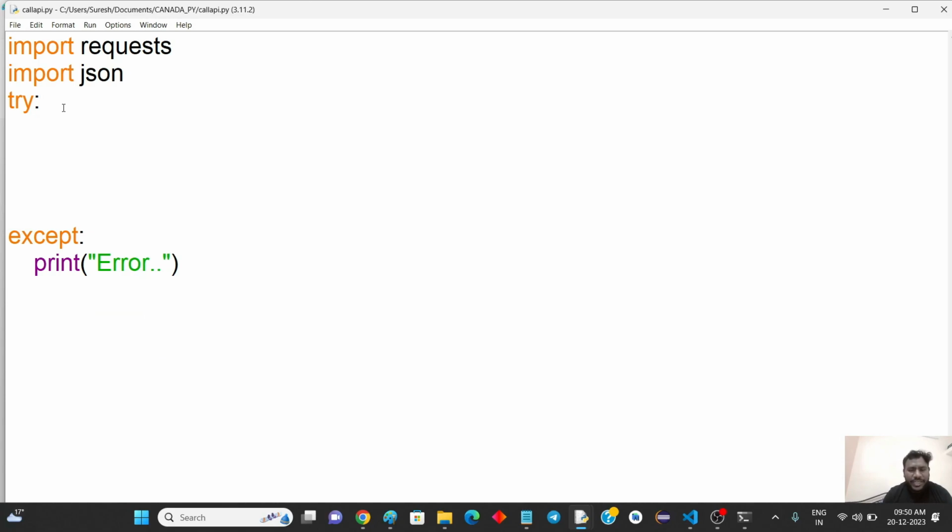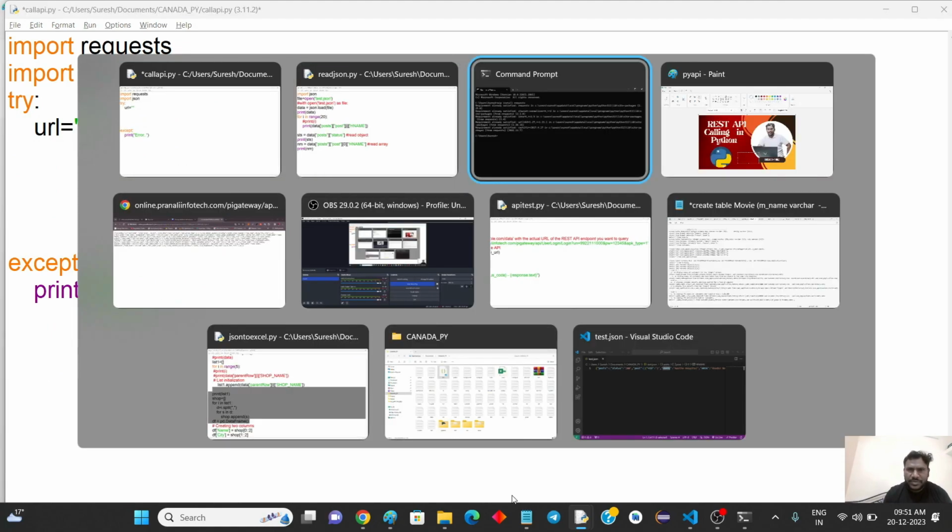Now the second thing we need is the URL. The URL means the URL that we hit as of now in the browser. We need the same URL. So url is equal to, in double quotes. Or you can pass it directly in requests.get also, but I'm maintaining a separate URL. So let's go to the browser.